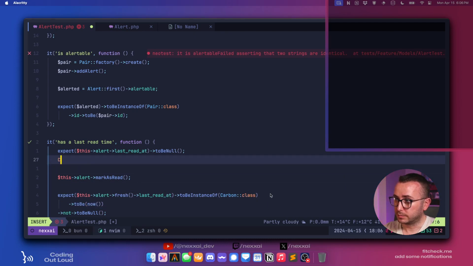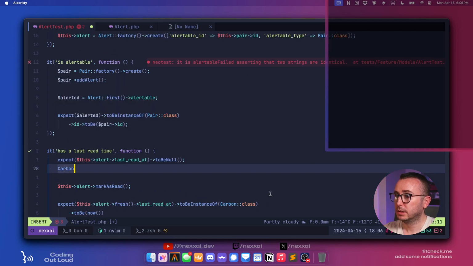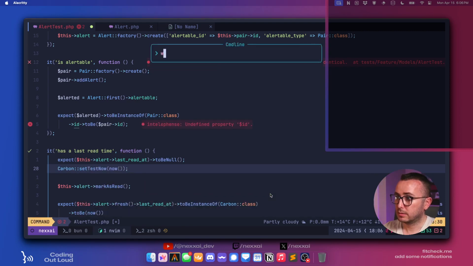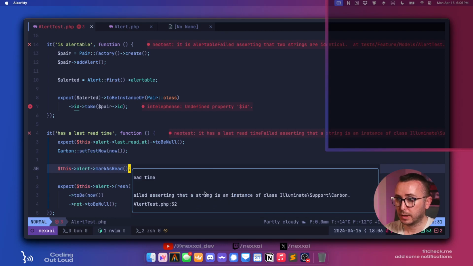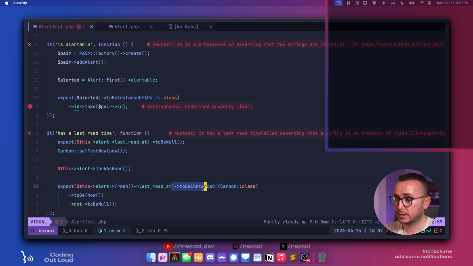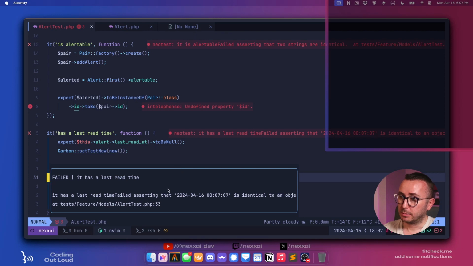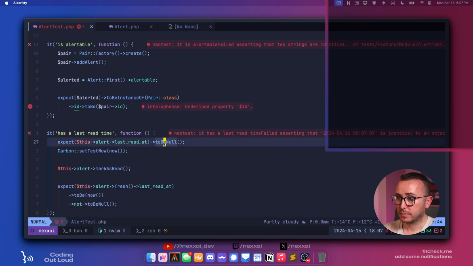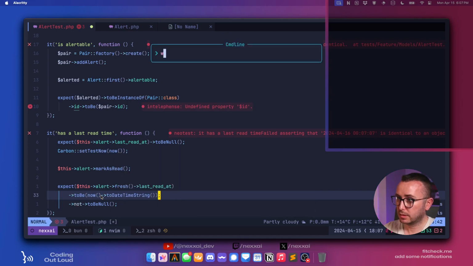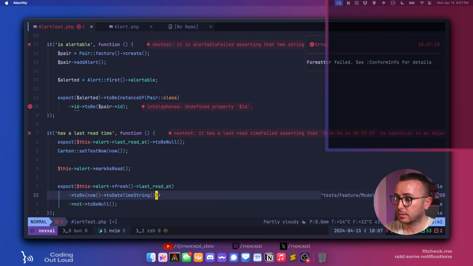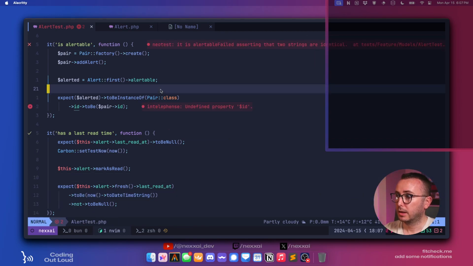And I wonder if we can actually do to be now. If we go Carbon set test now. Is this going to puke? Probably. Yep. Fails asserting that the string is instance of class. Yeah. So it's not like in this, because it's basically Laravel's casting. Do an object of class to date time string. Is that the right one? Yes, cool.